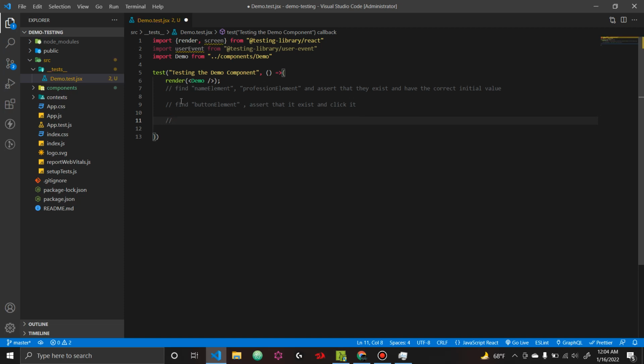Then assert that name element and profession element have the correct updated data. Pretty simple comments. We can now follow them to write our test file.